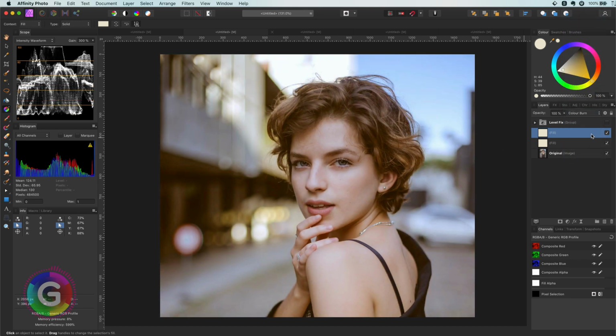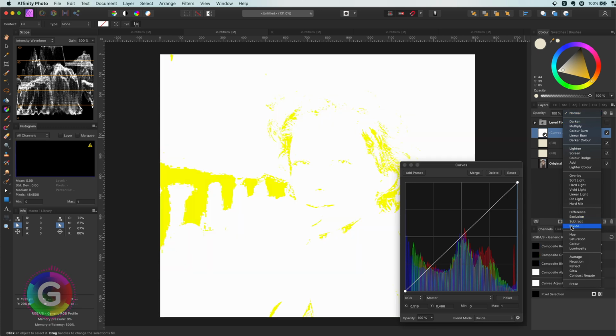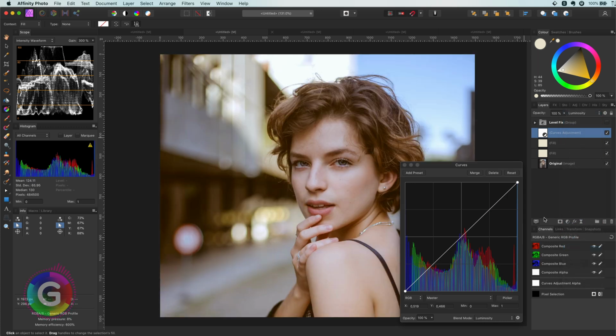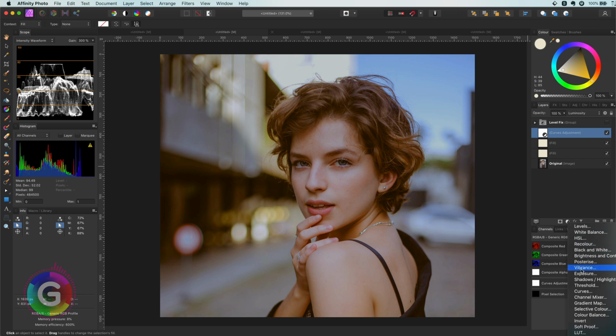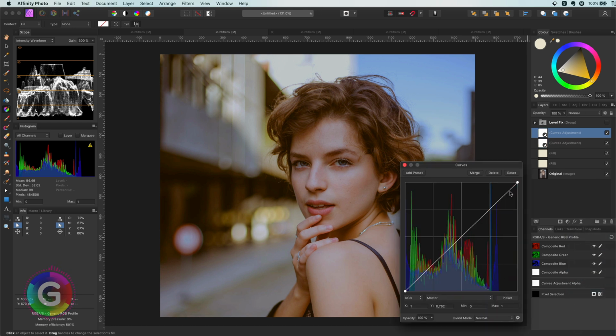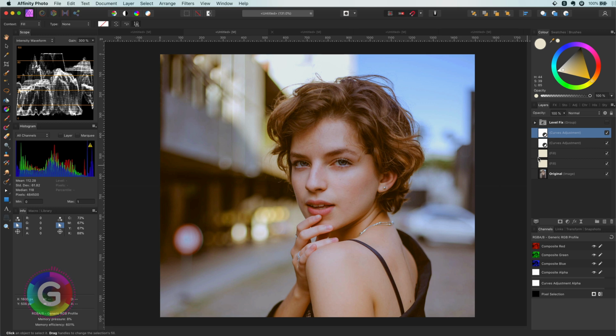To finish up, I'm going to add two curves adjustments. The first curves adjustment layer will need to have the luminosity blend mode, and we will need to lower the highlights by about a quarter. Let's add the second curves adjustment. And as you immediately see from the curve, the highlights have no values. And we will fix that by moving the right top handle to the end of the curve.